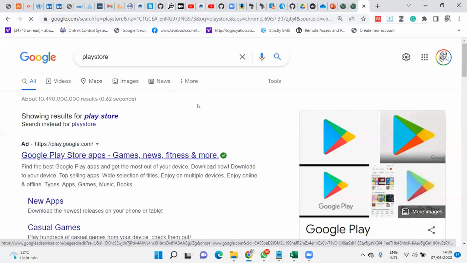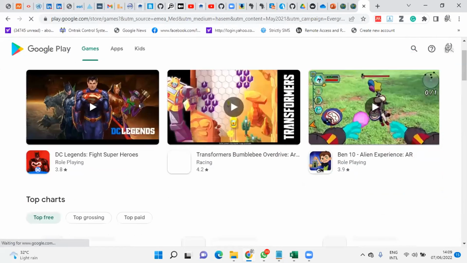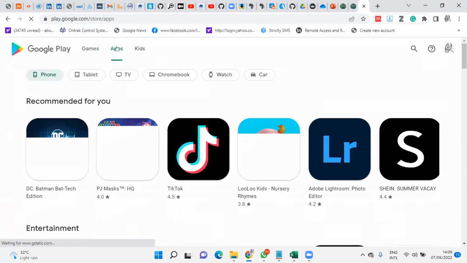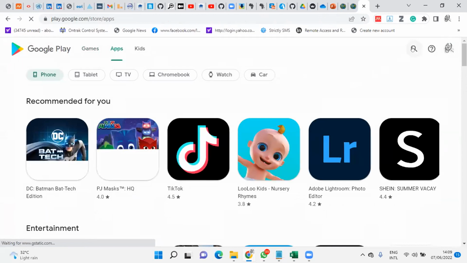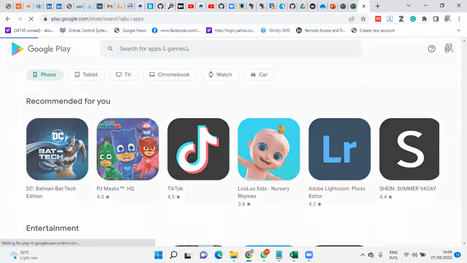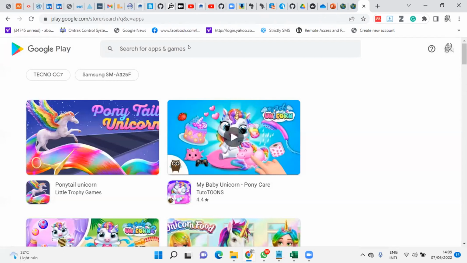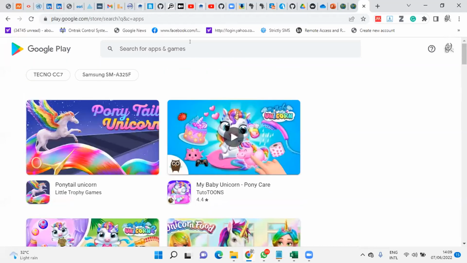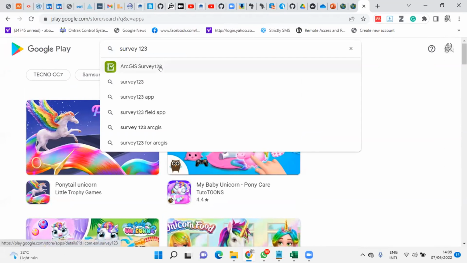So I'm on Play Store now. From Play Store, I can actually download the Survey 123 app for the phone. Can you see that? ArcGIS Survey 123.